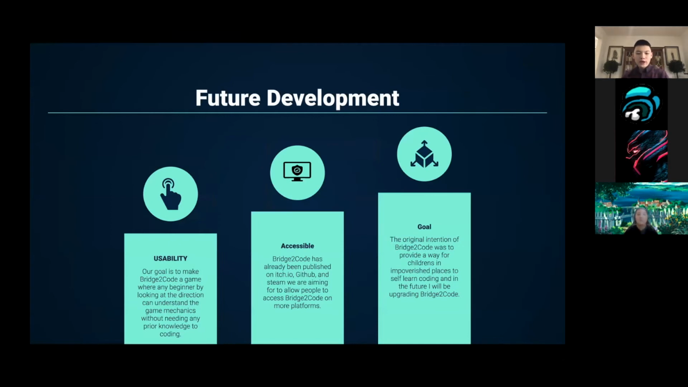And for my future development, usability is the main goal. Our goal is to make Bridge to Code a game that you can access from many different platforms. Right now, you can access it from PC, Steam, the website, GitHub, and itch.io. Later on, we're going to make it accessible on more platforms and make it into an app where you can play on your phone.